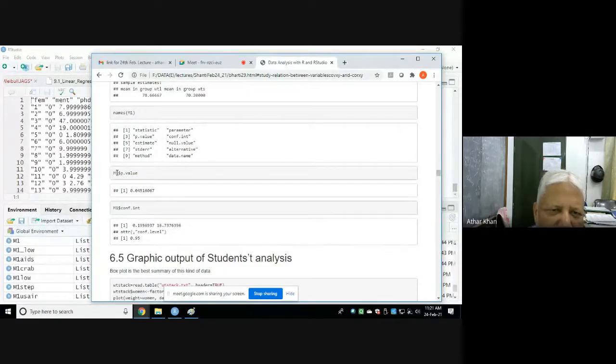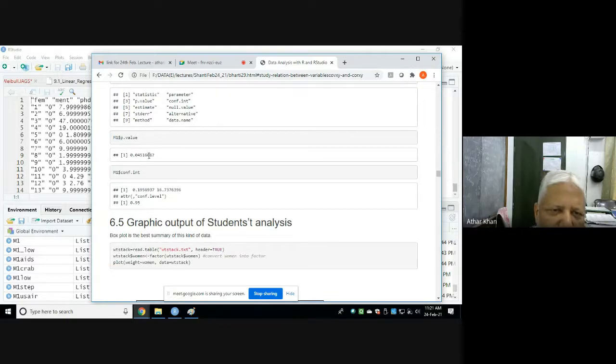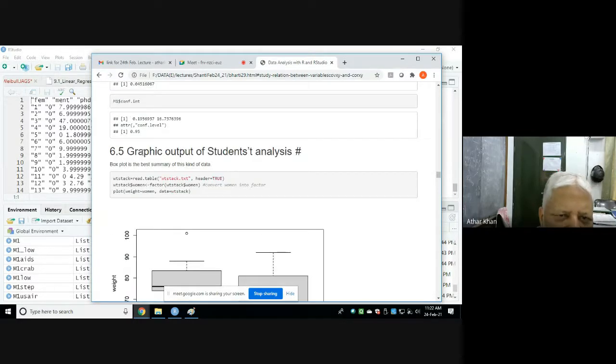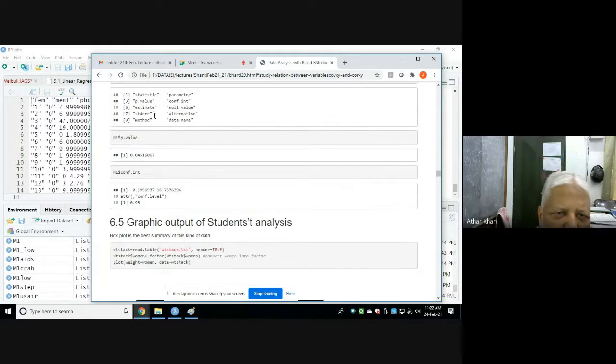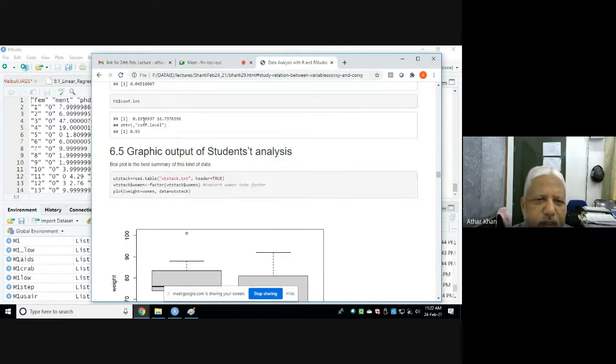These things you can extract. If you want to know the p-value, just use the fitted object M1, use p dot value, and you will get the p-value, which shows it is less than 0.05. That means there is a significant difference. Now for the same data, if you want the confidence interval, use M1 $conf.int. The 95% confidence interval is this one.